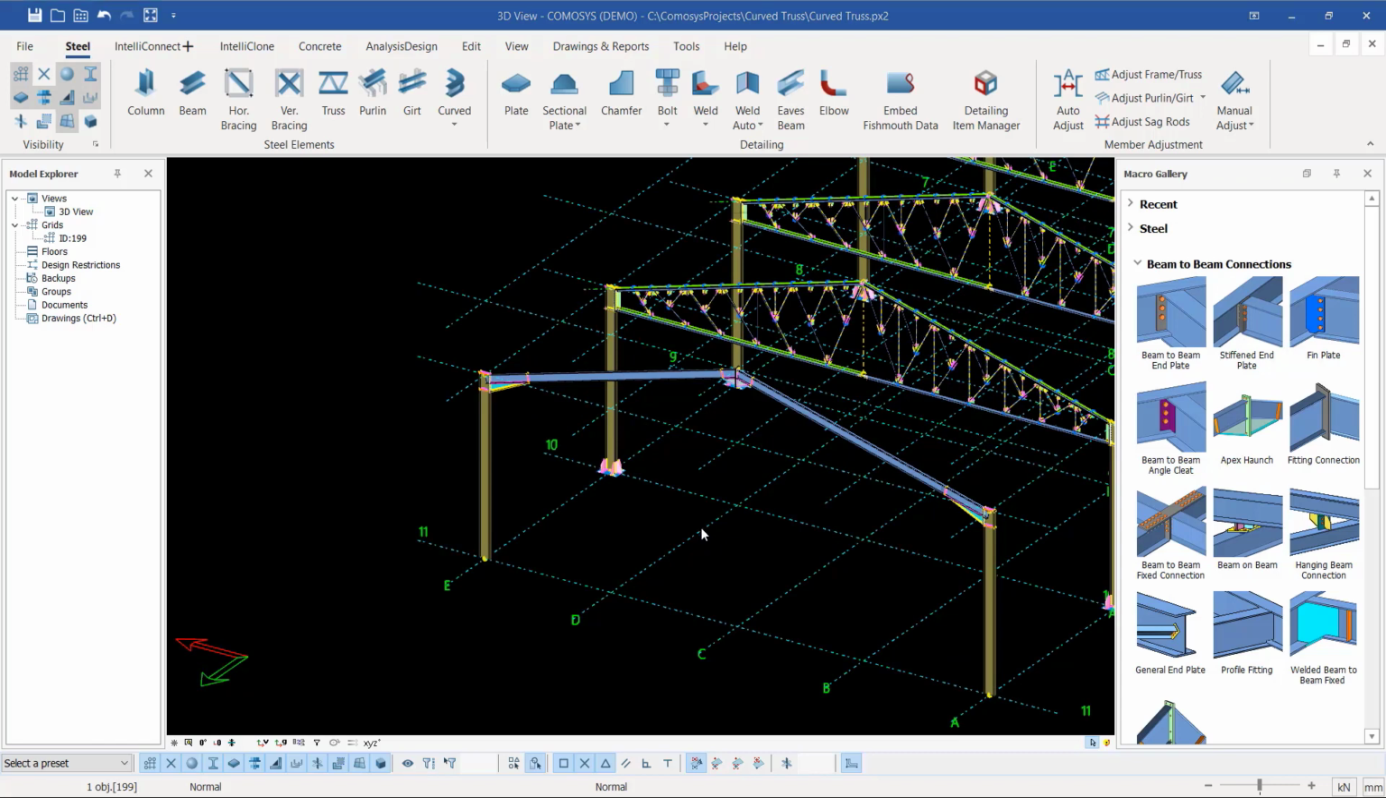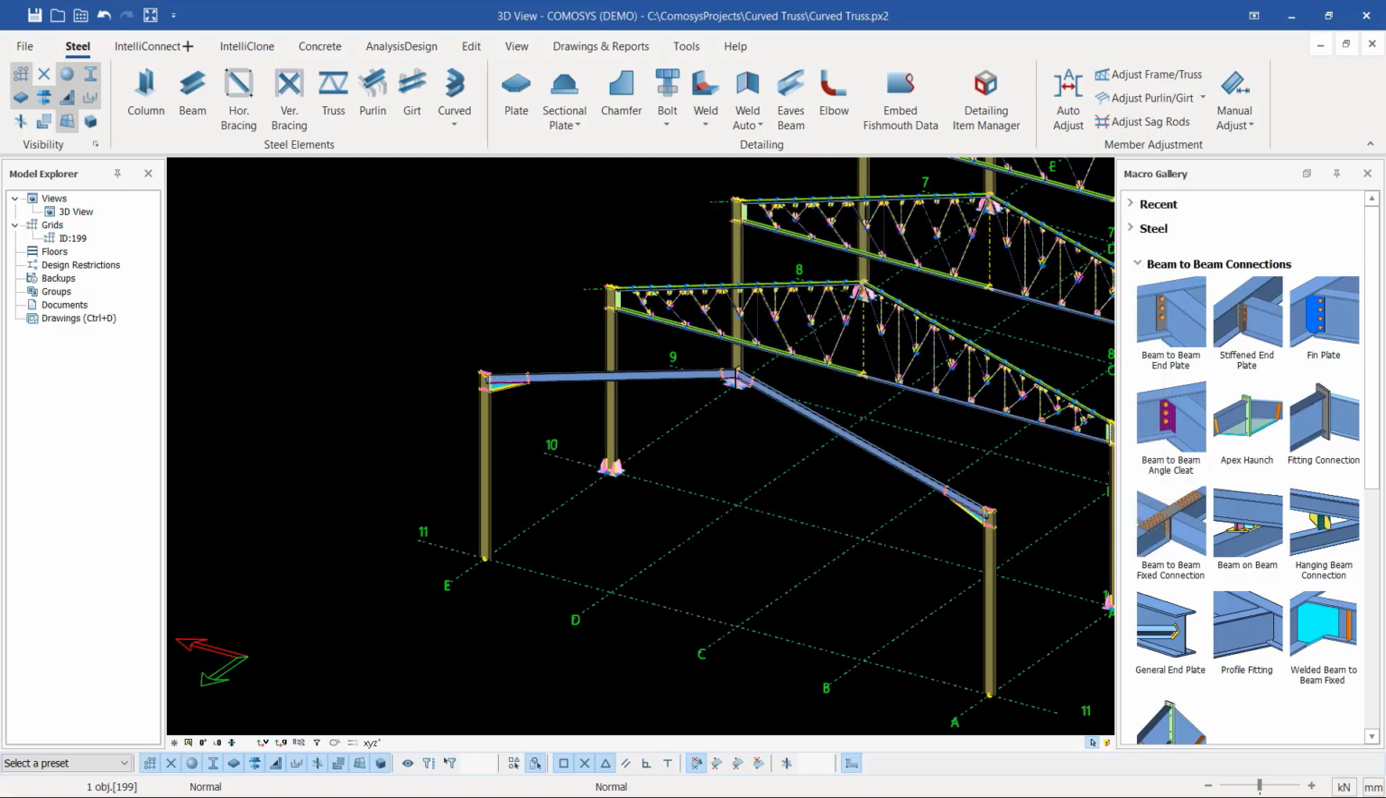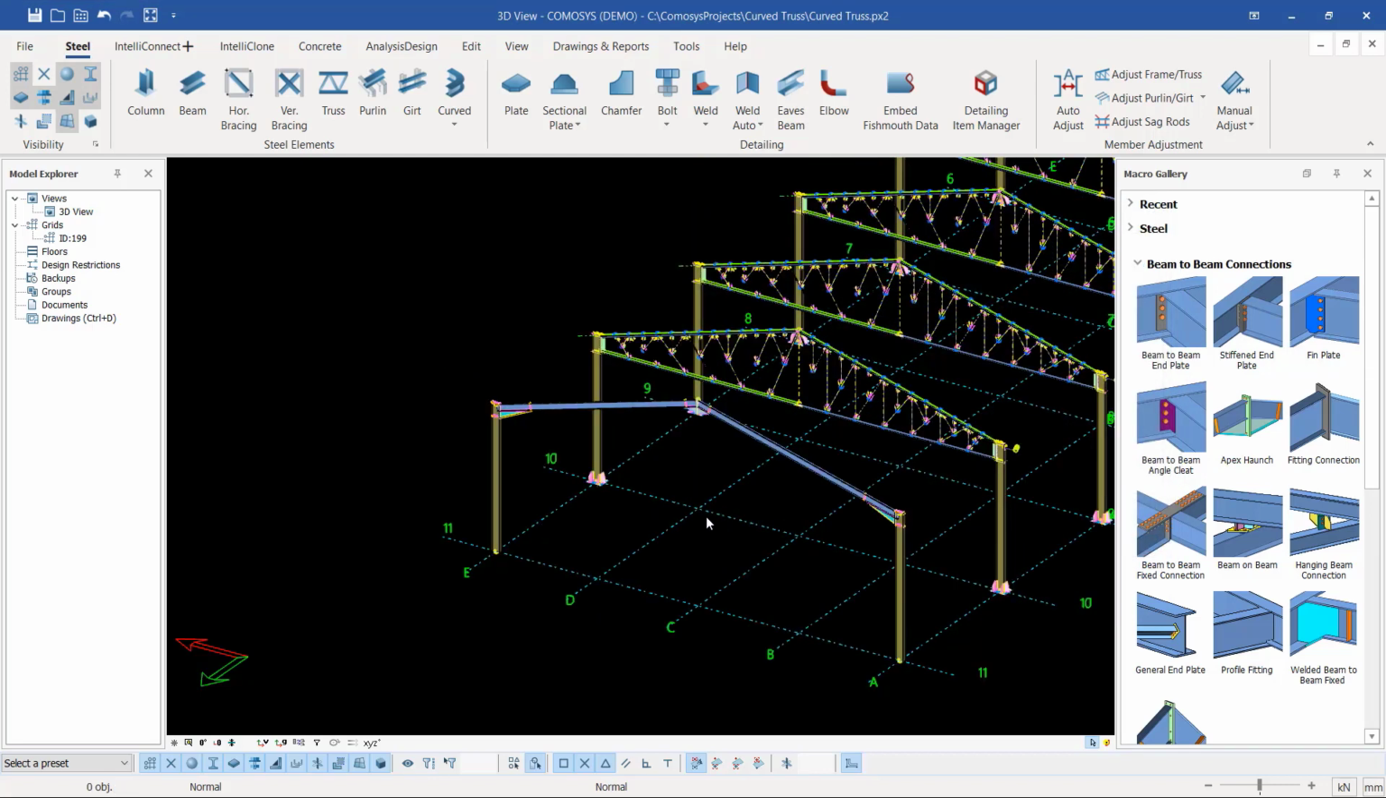So I'll go back and double click on the grid, and just suppress or hide that, apply and give it an OK, so that we just remain with the grid line at 0 level. Now, what do we do next?